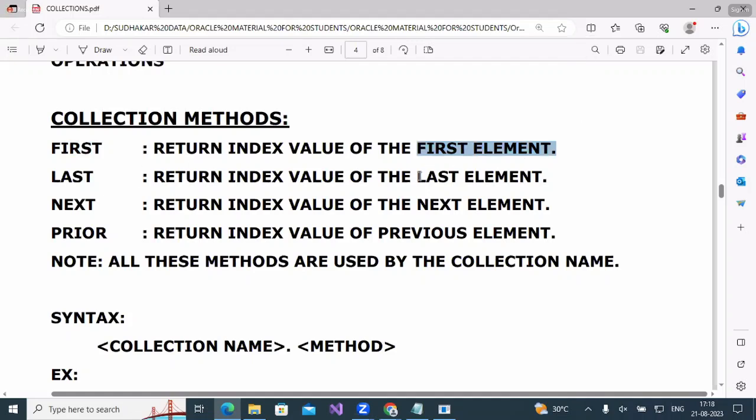Last returns the last element. Next returns the next-by-next element. Which direction is that? Forward direction. I already told you, cursors are by default only forward. There is no backward, first or last there. But that is there under collections. With collections you can fetch in the forward direction. And prior means what?